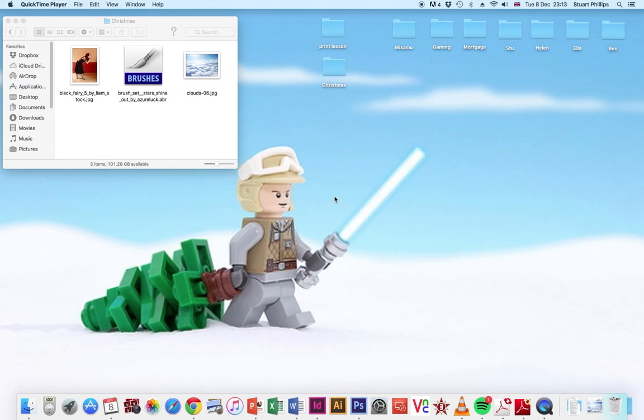Right, okay, so this is just a little tutorial to go over doing something a little bit different. So looking at how we can combine a few images together to create a final image, and also how we can import a brush set into our Photoshop files as well.